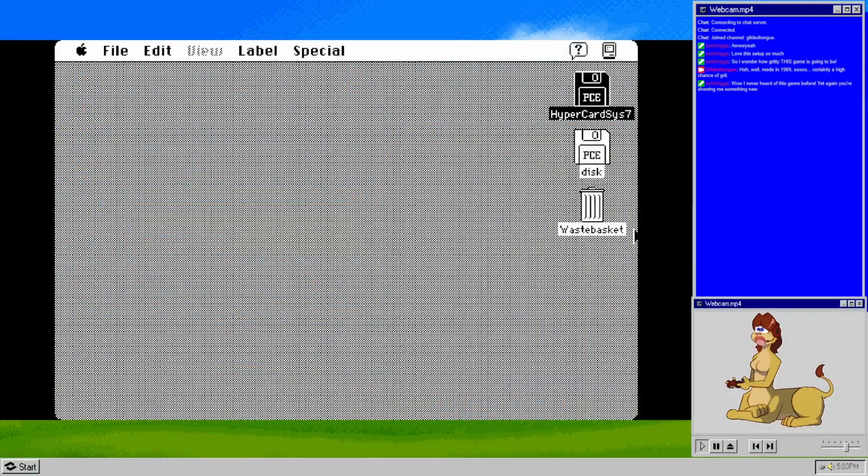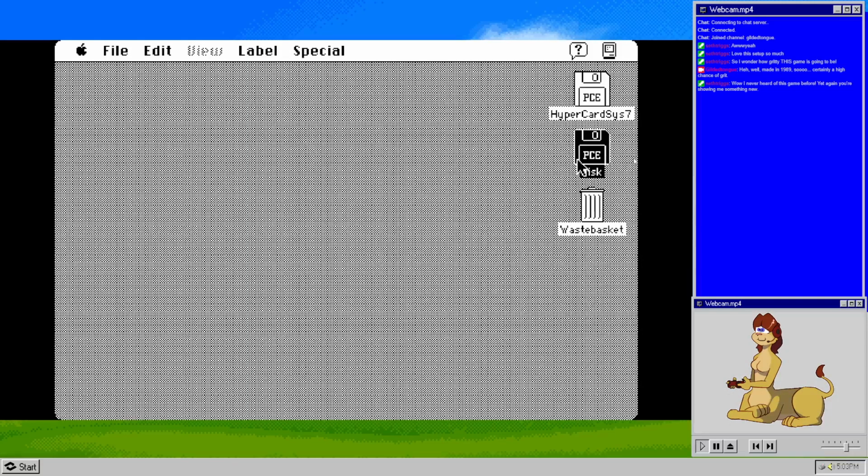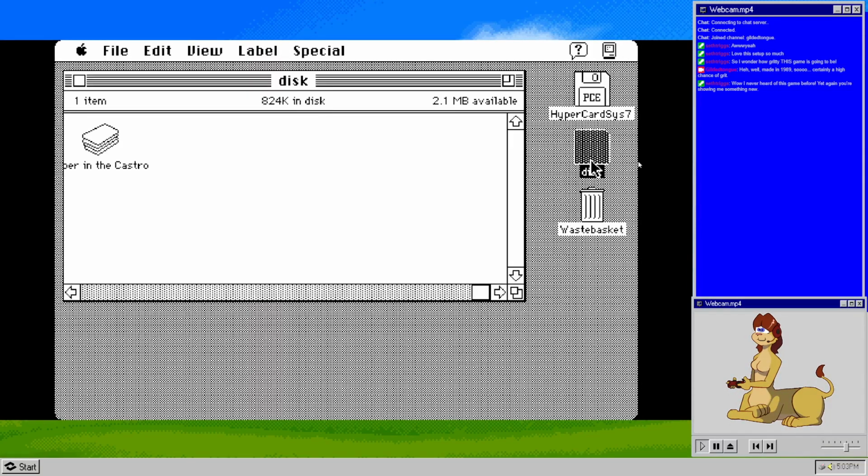So, we are currently here on the Macintosh desktop. Hoodoo! And the controls in this are going to be interesting, because if you can see my mouse and the Macintosh mouse, they don't line up. And in fact, the Macintosh mouse has a hell of a lot of lag compared to my mouse. Let's hope that does not ruin me.